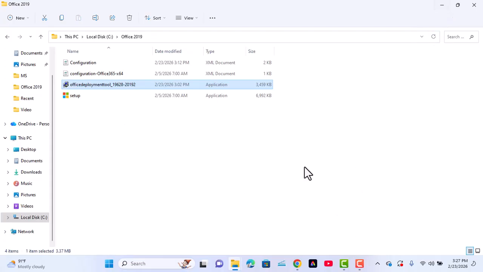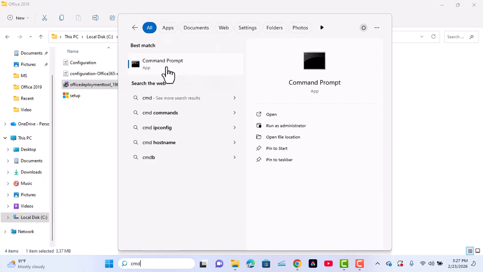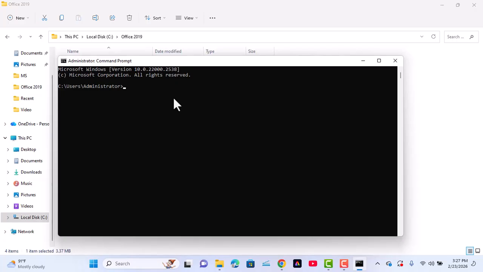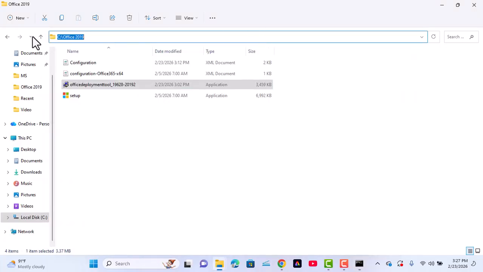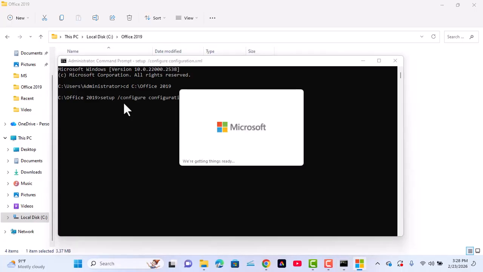If you are done, you go ahead and launch your CMD prompt. Now just right click and run it as administrator. Once you do that, you come here and type CD, copy the file path of the Office 2019 folder that we created on the C drive, come over here and paste it, then press Enter. Once you are done with that, you go ahead and write this and then press Enter. You wait for it to download and install on your PC.